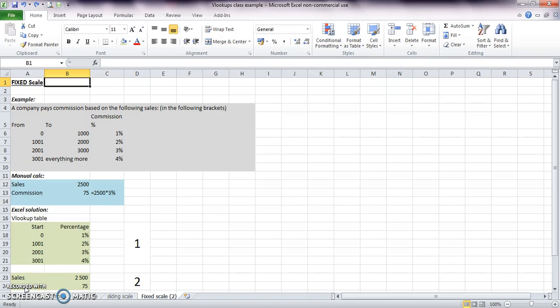Our first application to use a VLOOKUP, other than just the straightforward looking up of values, is that we're going to use it in a fixed scale. A fixed scale, the example, is in this grey area over here. Let's say a company pays commission based on the following sales. So if I'm a sales rep and I sell a certain amount and it falls in these brackets, then I get 4%, or the relevant percentage.